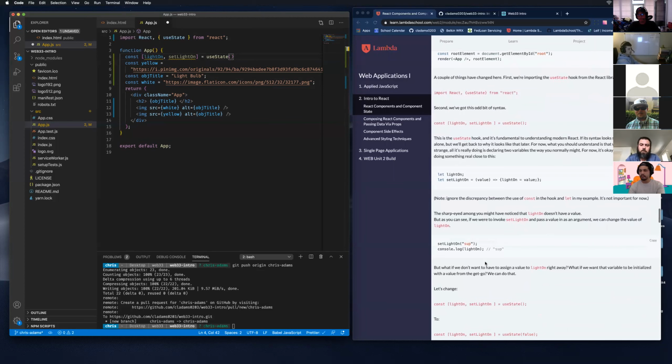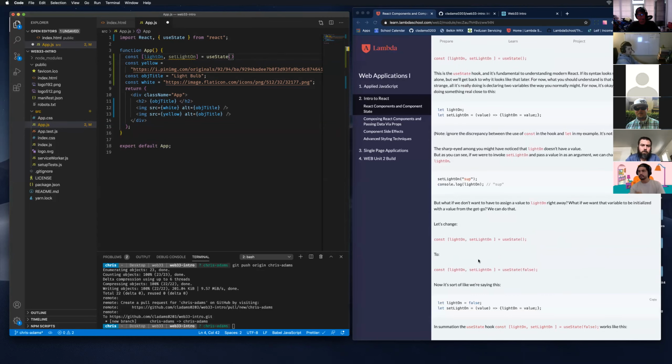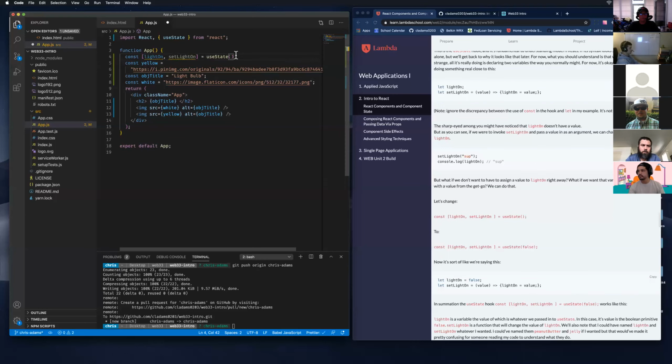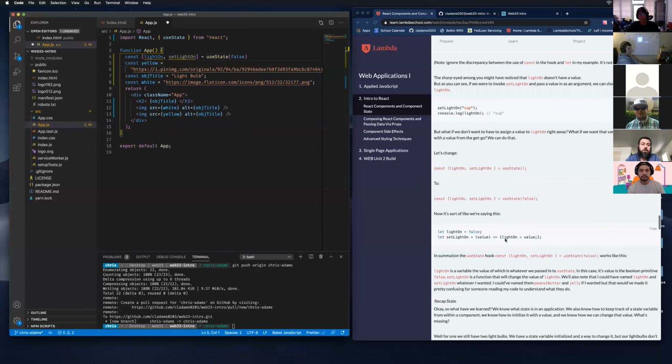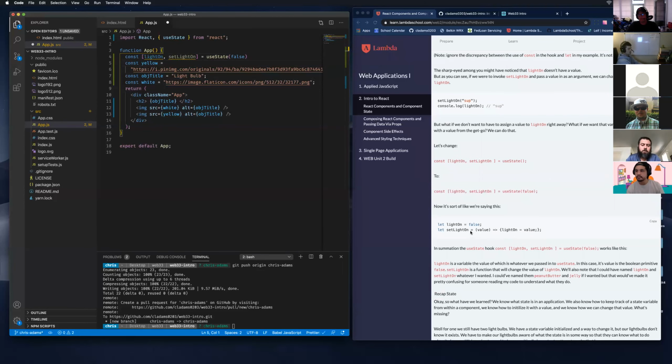Let's see, what else do we have? The useState hook is fundamental to that value. Let's change useState. Okay, we're going to set light on to false. So they're showing you the default value. We're going to say the light is initially off right now. All right. And you can set light on as a function. So let's write that function real quick.